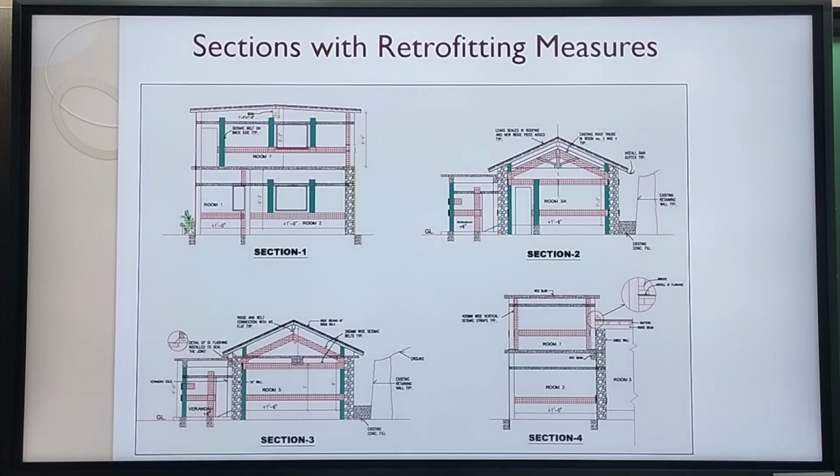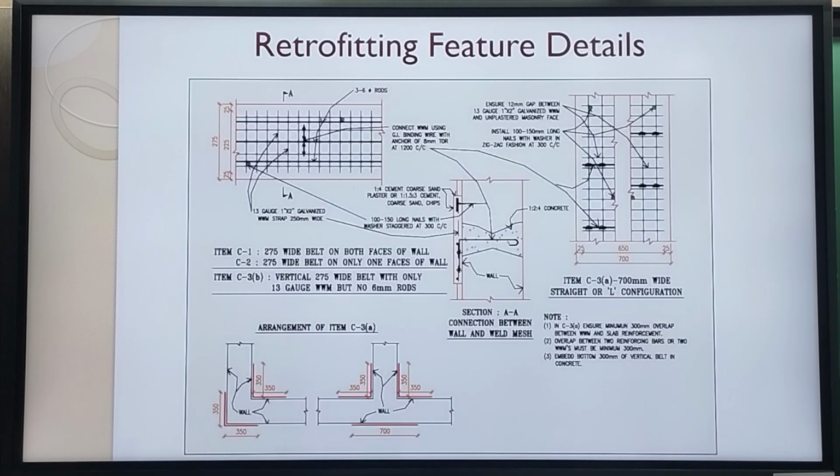Alright, so this gives you a picture of what measures were required in terms of the belts and the encasement, vertical and horizontal. These are some of the details. Now, this is again going by IS 13935. IS 13935 basically recommends gauge 10 weld mesh. But gauge 10 weld mesh is extremely stiff, very difficult to handle. So we have been using gauge 13.